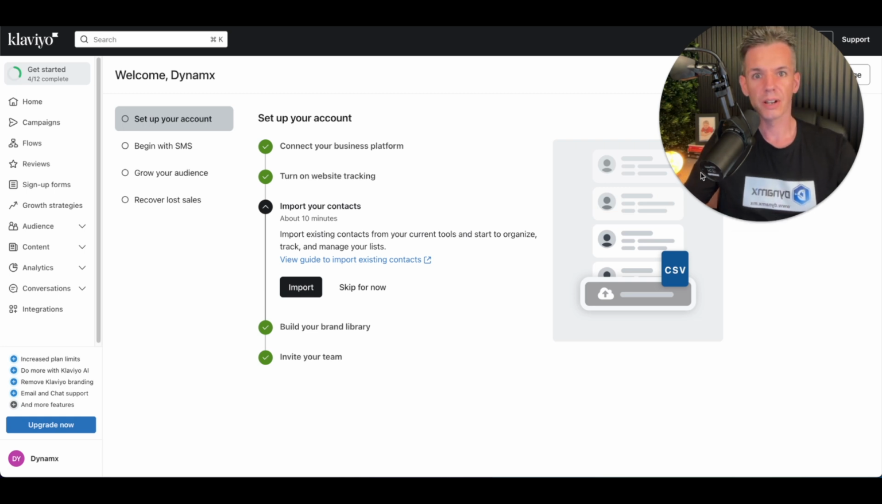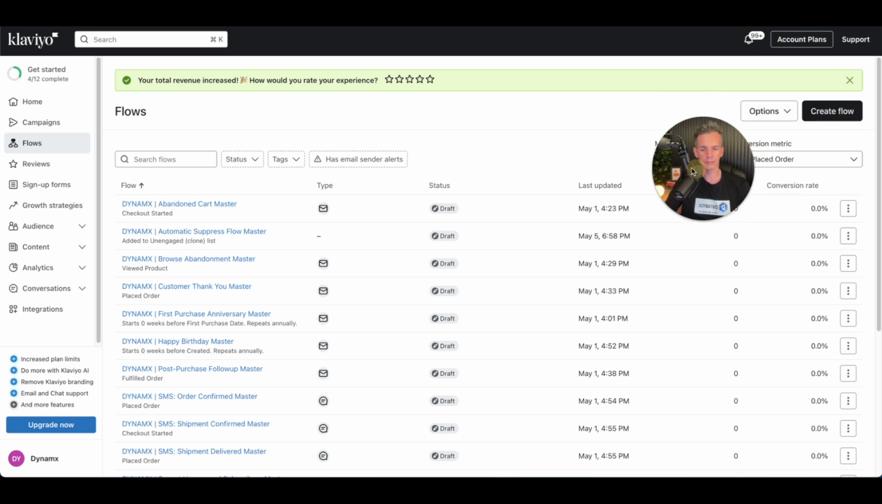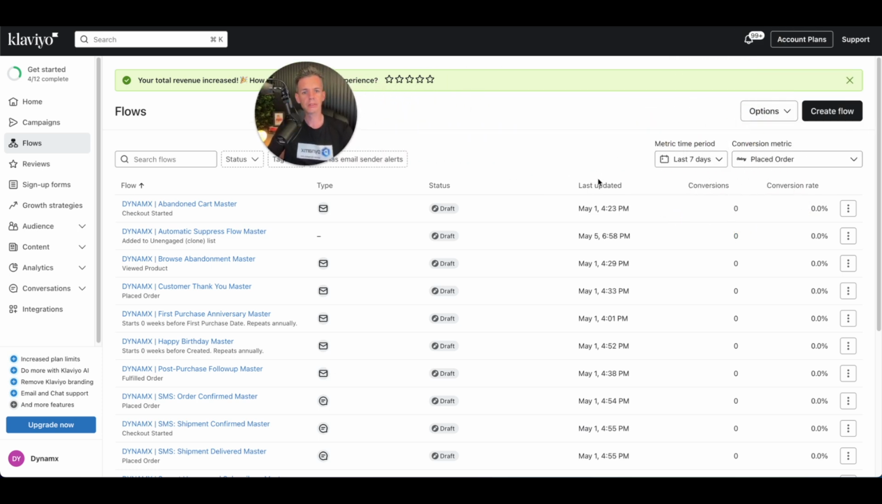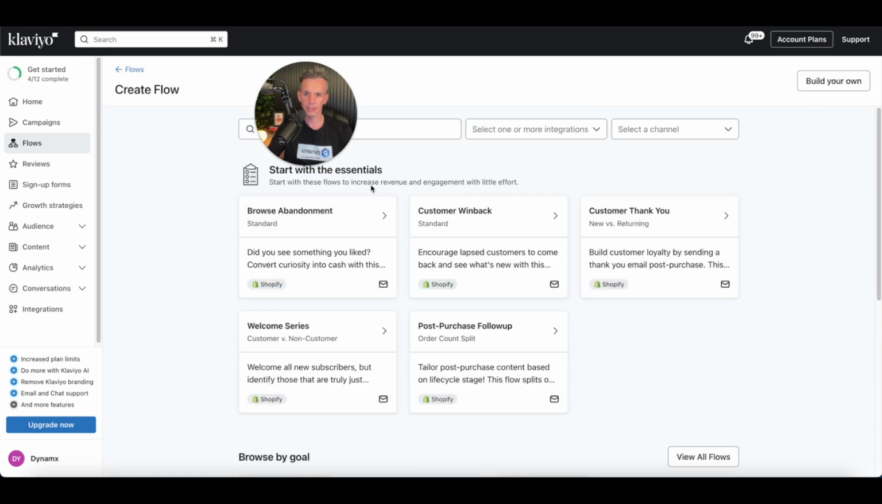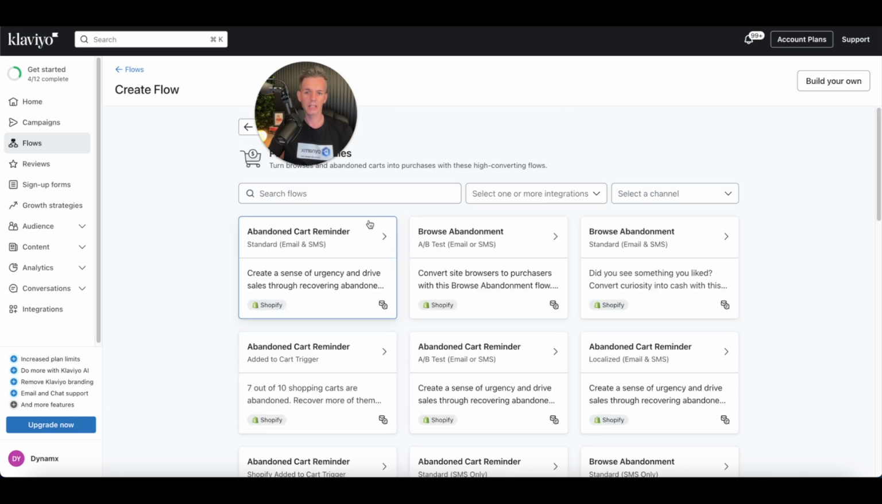Okay, everyone, we're now inside Klaviyo. So let's first start by clicking the Flows tab over on the far left here. So now, guys, we're inside of the flow library. We're going to go ahead and select create new flow. We're going to scroll down a little bit until we see this section here, which is browse by goal. We're then going to select prevent lost sales. And immediately you can see we've found the thing we're looking for, which is the abandoned cart reminder.